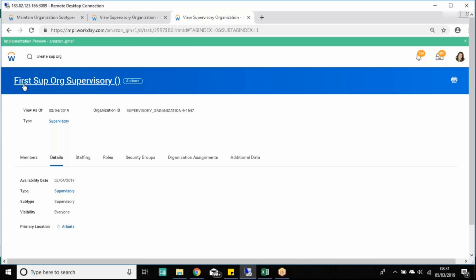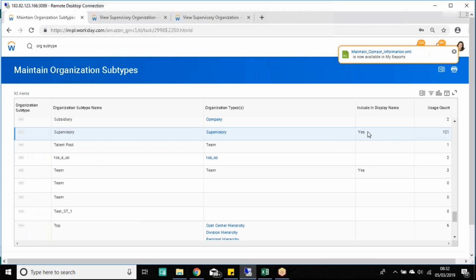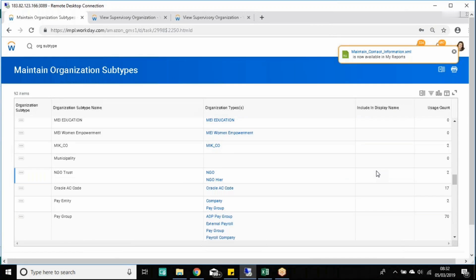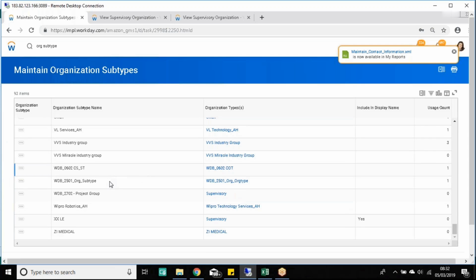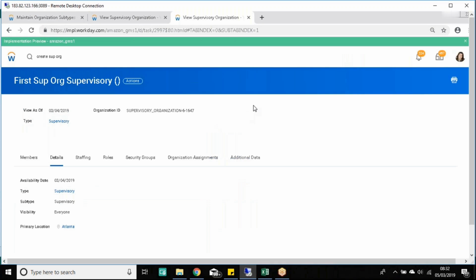So the name of my supervisory org was just first superorg. I selected the subtype as supervisory, and Workday has automatically suffixed supervisory at the end, right? The reason is because I have selected this checkbox which says include in display name, right? If I create a new superorg with my other org type, which I have not selected that checkbox for, Workday would not append my subtype name to the superorg. All right.